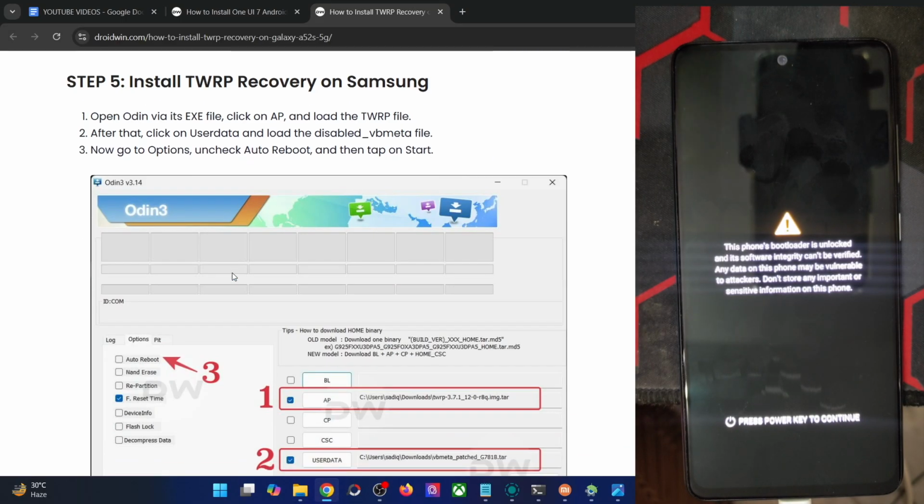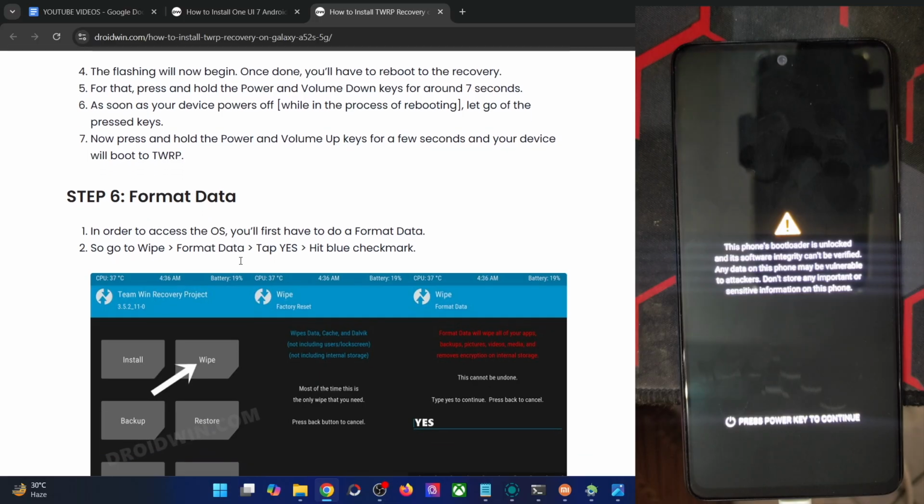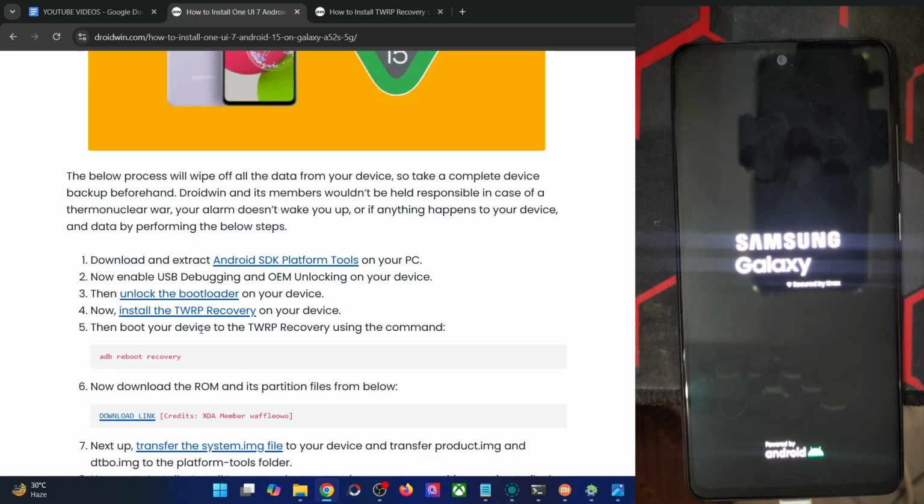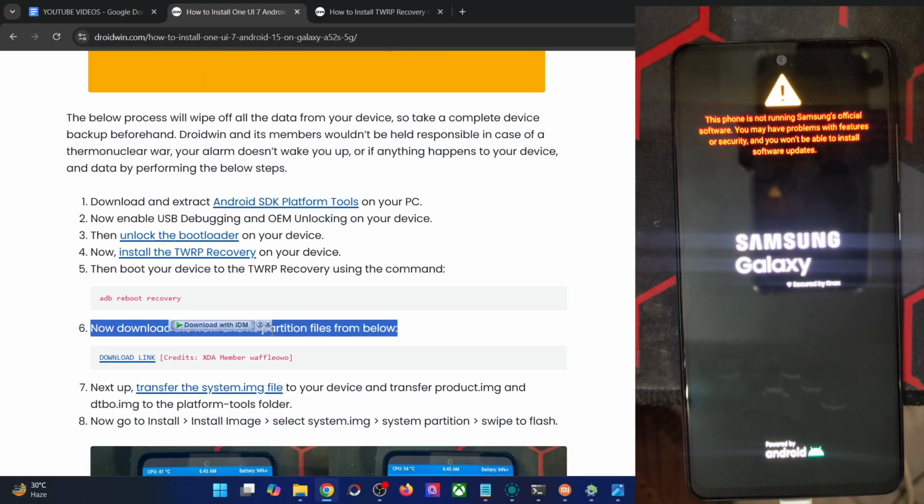So let's wait for a few seconds. I've given all the steps over here as well. You could refer to my guide and get the job done. So with this, we have flashed the recovery, and our phone is now inside the recovery. So now you have to transfer the files onto your phone.